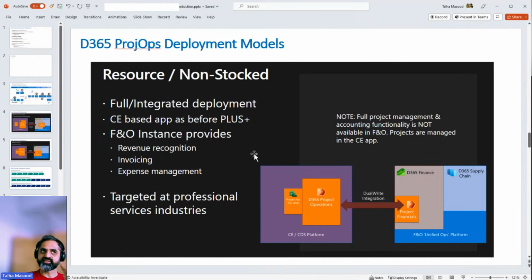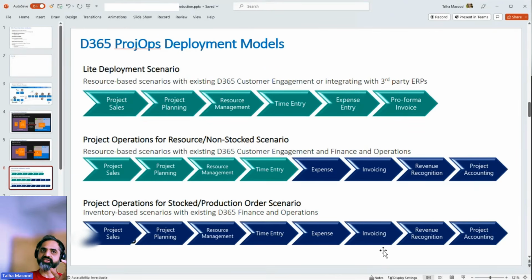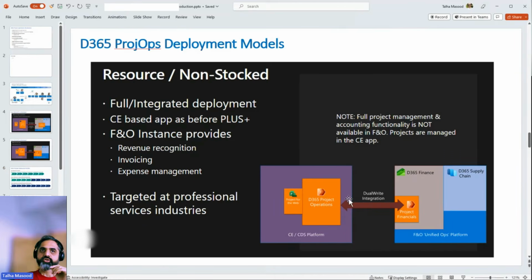Now, this deployment is the non-stock version, in which you are not using the whole capability of finance and operation, but just the project financial part of it. You're not getting the whole of it, just this part. If you look at this diagram, these functions still stay on the CE side, but in the last scenario, these functions also come into project operation as well. So this is the diagrammatic explanation of the same concept.